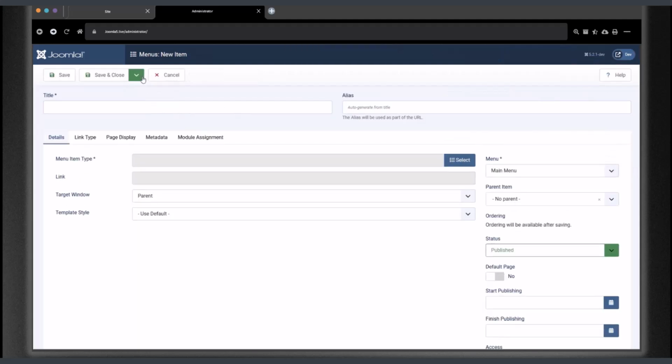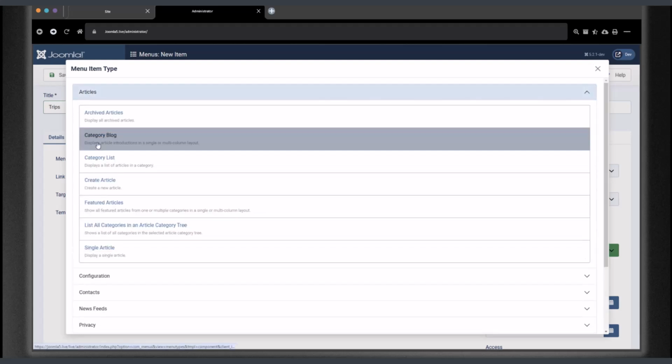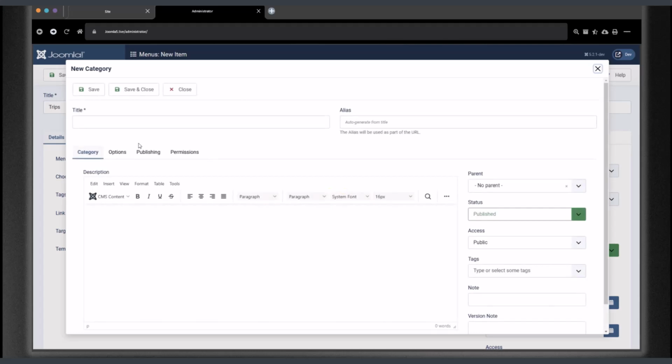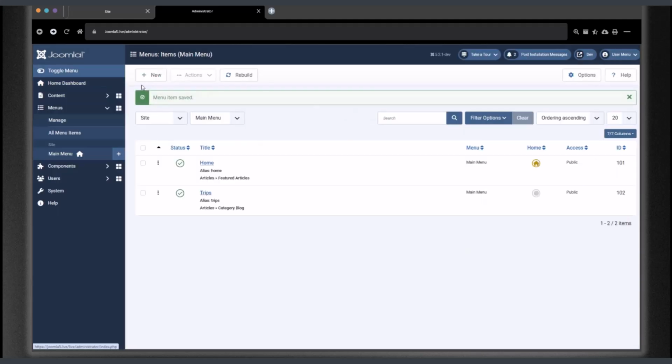So you can see I can create a new menu item. In this case it's for a travel website, so I'm calling it trips. And I'm creating an article category blog. And I'm going to create the category right here from the menu. So I've created the menu and I've created the menu item, so I can save that.